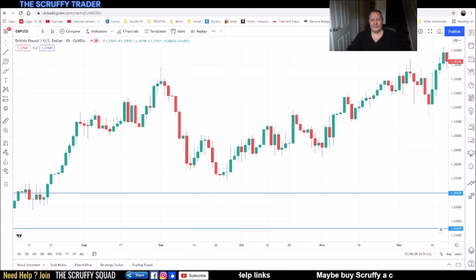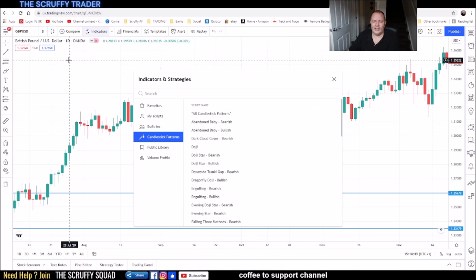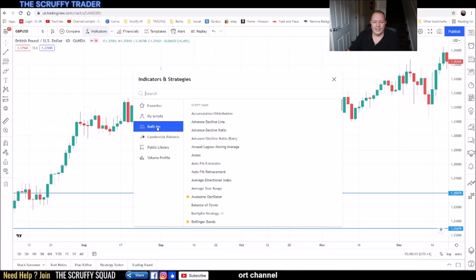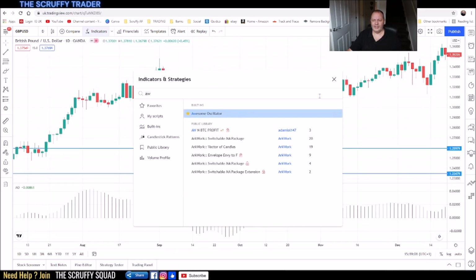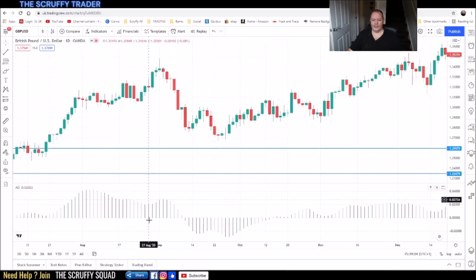Anyway, enough of that. Let's see what this question is. So in order to get the awesome oscillator on the chart, you come up to this section here that says indicator. So you click that on there. And what you're looking for is the built-ins here. Okay. And if you start typing awesome, it'll pull it out. So there it is there. All right. So it's on the chart.